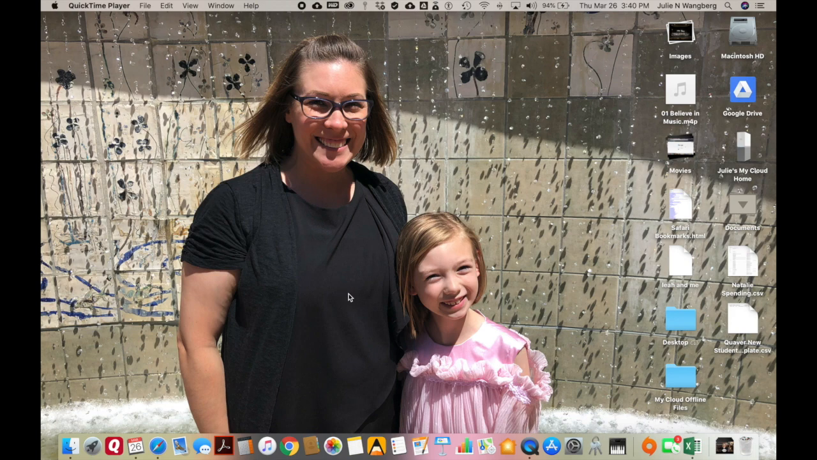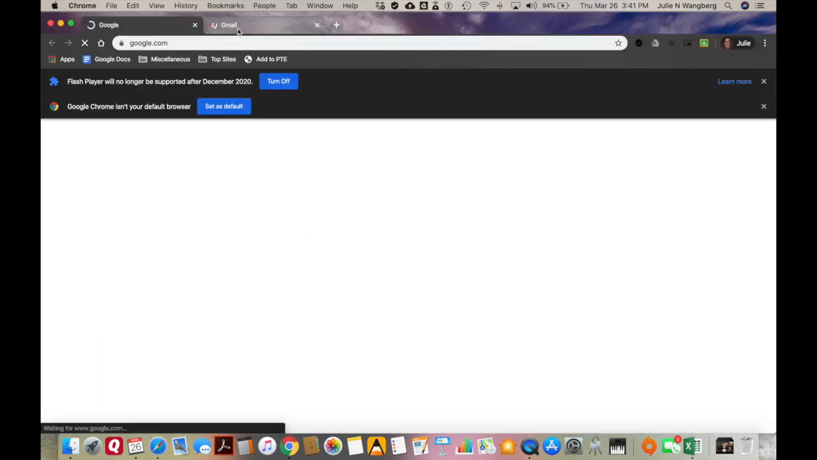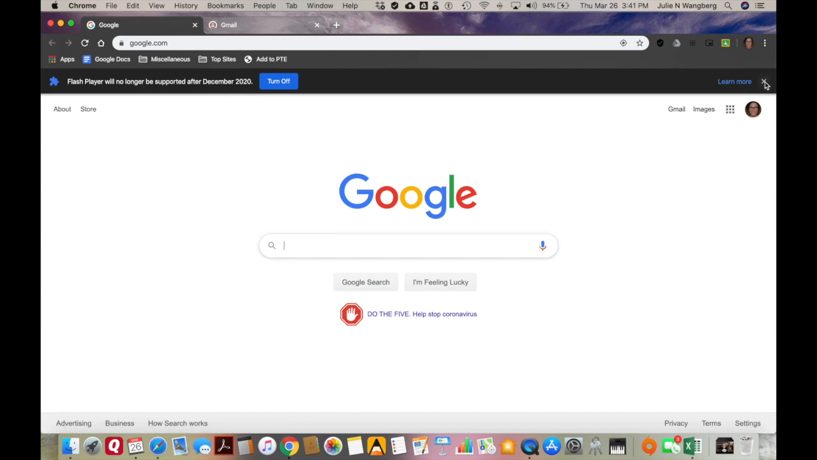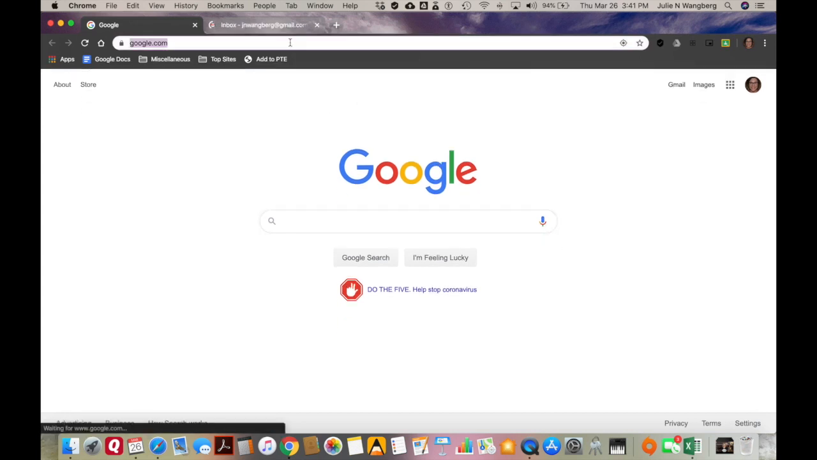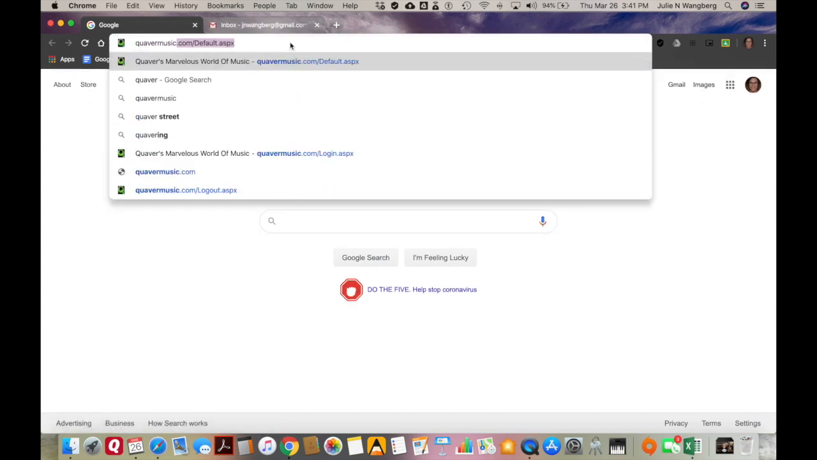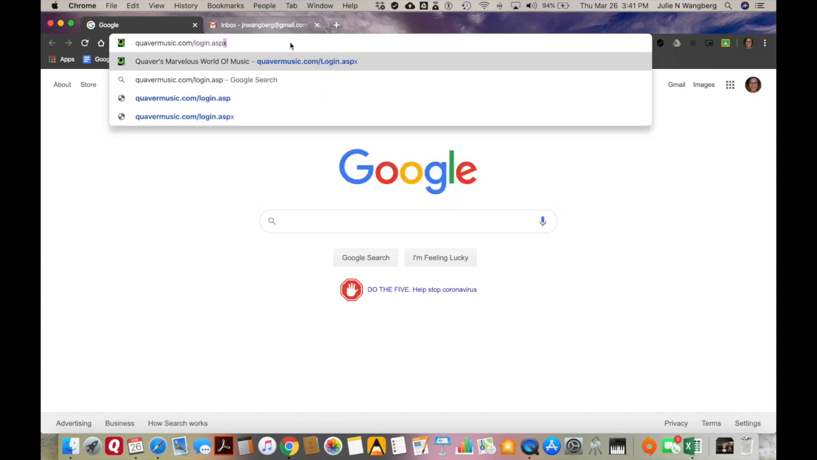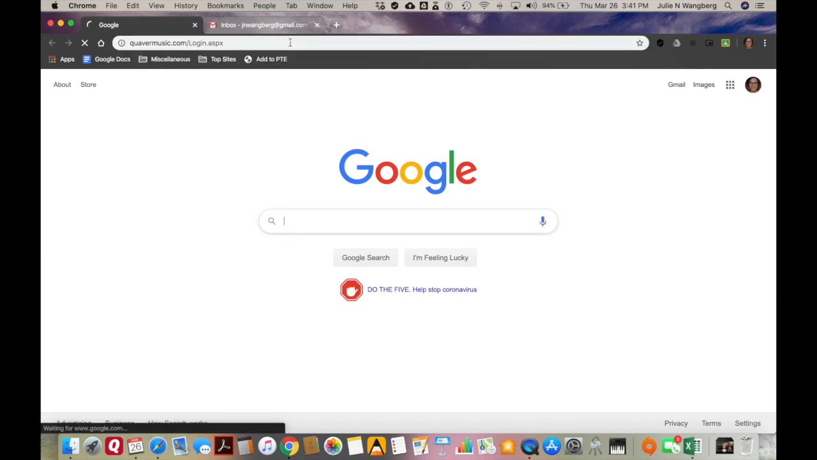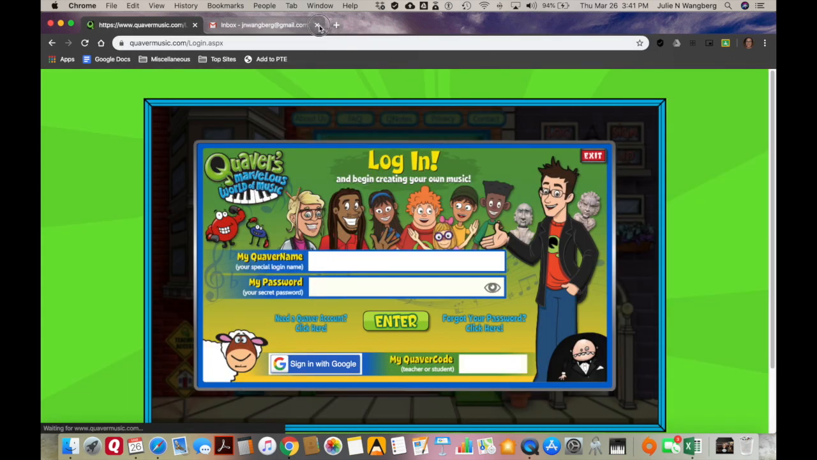This is how to log into Quaver and access the assignments that I am going to be assigning to you. If you are not logged into Clever, then you can click on Google Chrome and type in quavermusic.com/login.aspx, and that will take you to the Quaver login screen.